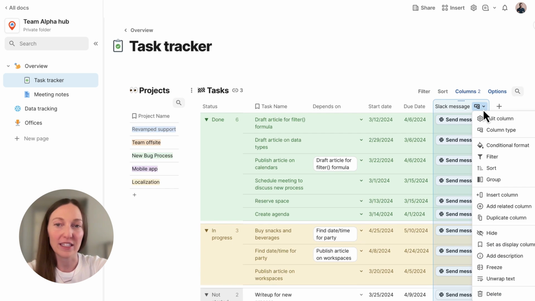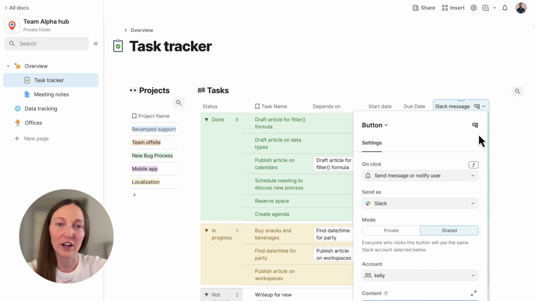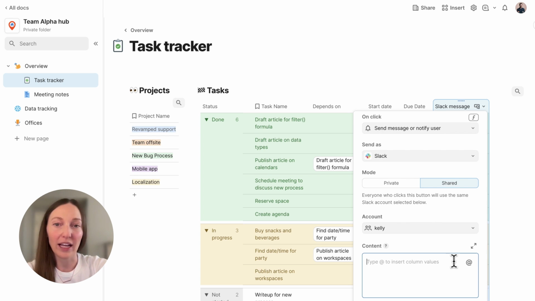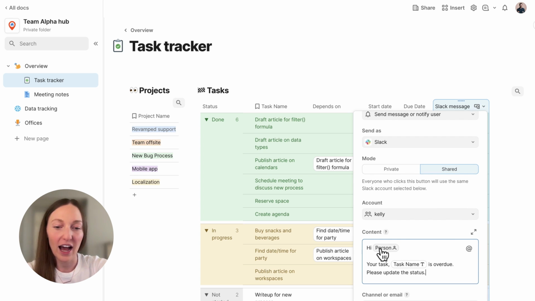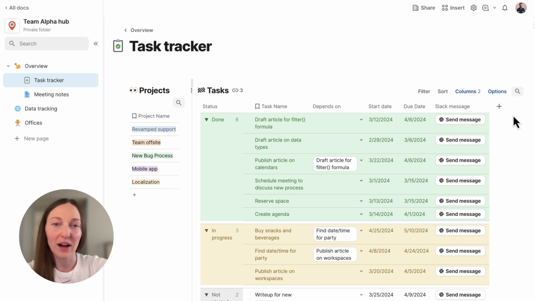I've added a send message button as a column directly in my task tracker in Coda. I've set it up to send a Slack message, but you could do a Gmail or a notification as well. And now I can write a custom message for each row using information already in the table, like, hi, person, your task name is overdue. Please update the status. Now I can easily send these Slack messages without having to leave my task tracker in Coda.